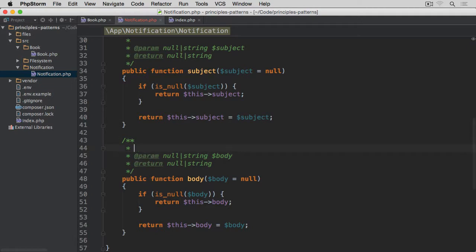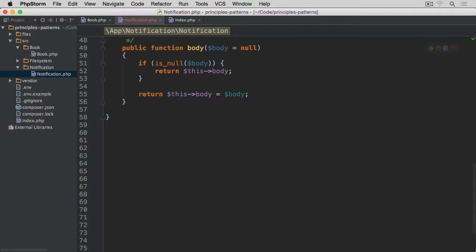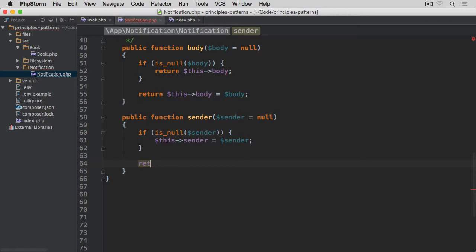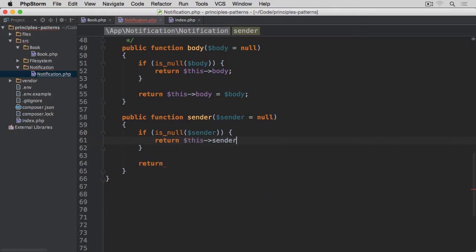Or string, and then get set body. Okay, so the next method is going to be a sender, public function sender, and again exactly the same thing. Null by default. If is null sender, then this sender equals sender, otherwise return. Obviously this is wrong, that's not what we want. Return this sender here, and here we are associating obviously this way.